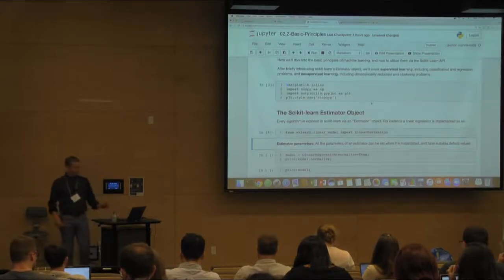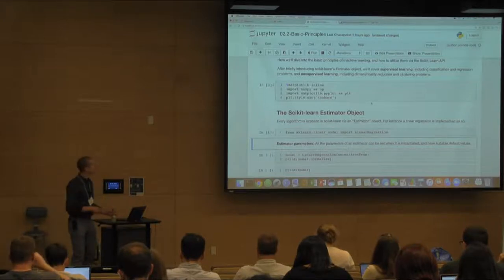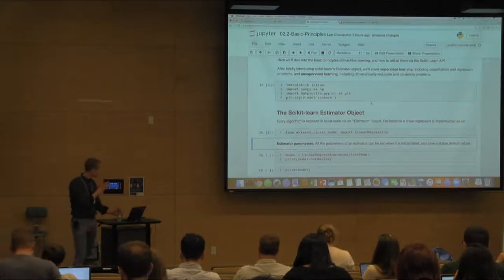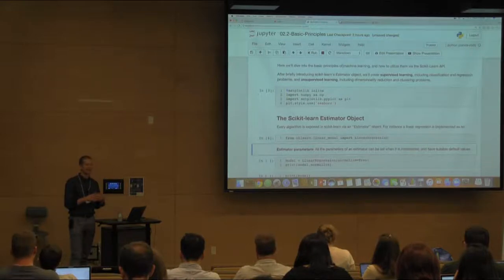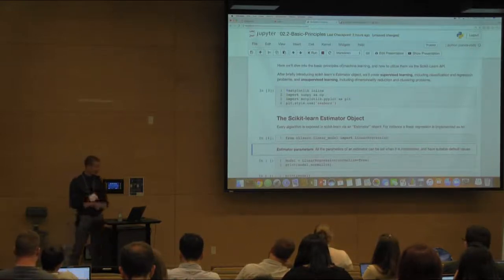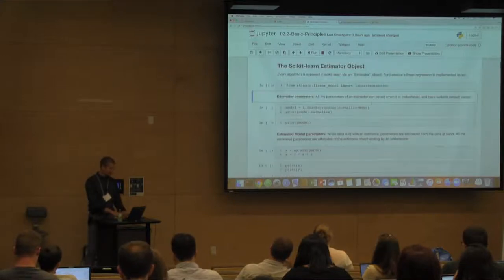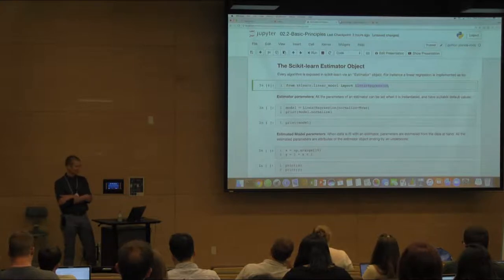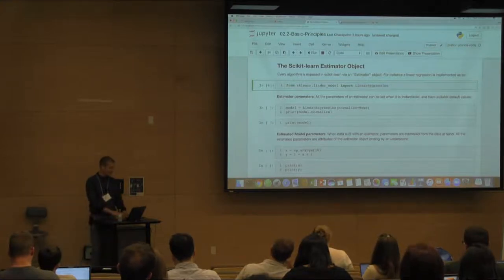Now, in Scikit-learn, I talked a little bit about the importance of the Scikit-learn API a little while ago. So here I want to dig into the Scikit-learn API and familiarize you with how to think about fitting a model in Scikit-learn. The first thing is that every time you want to fit a model to data, you import some Python class that implements that model. So here's an example where I'm going to import a linear regression model.